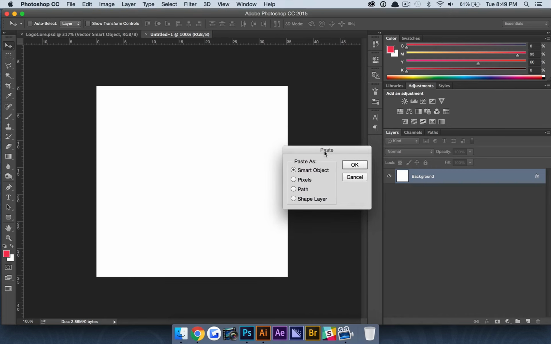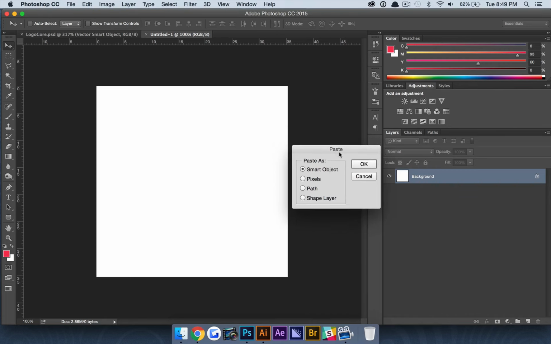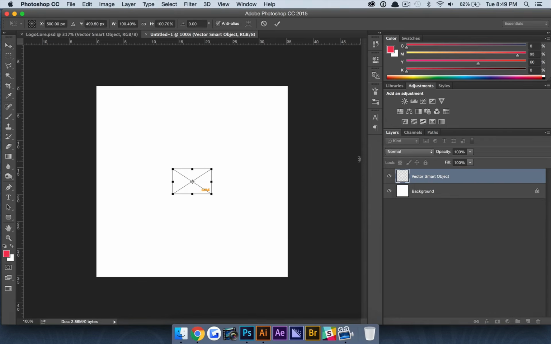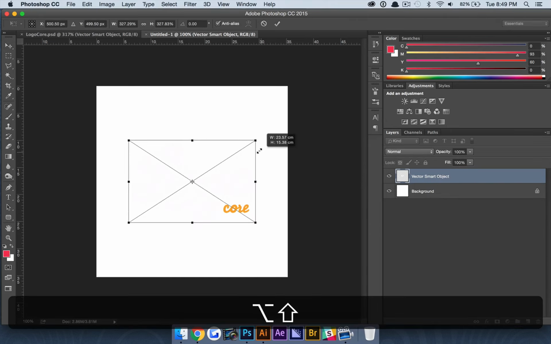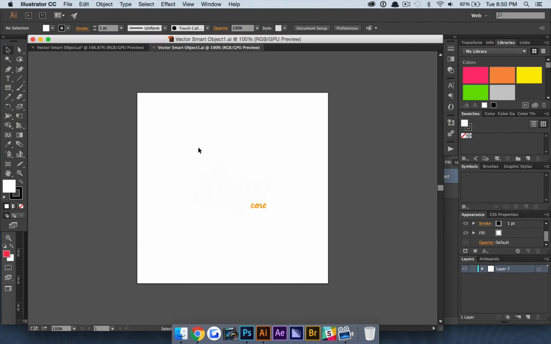And from here, we're going to have a couple of options, which is the small tricks I want to show you. So if we do it as a smart object, we're actually going to be pasting the Illustrator data. And what that means is that if we actually double click on the layer, it's going to go back into Illustrator and open up our logo.